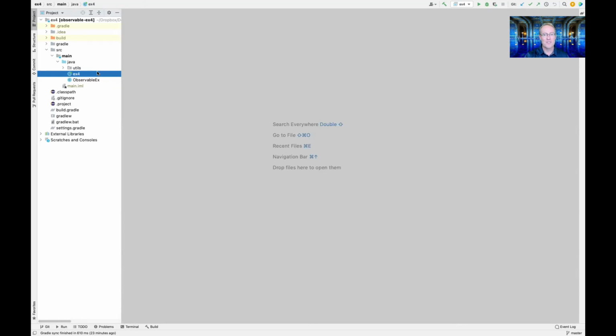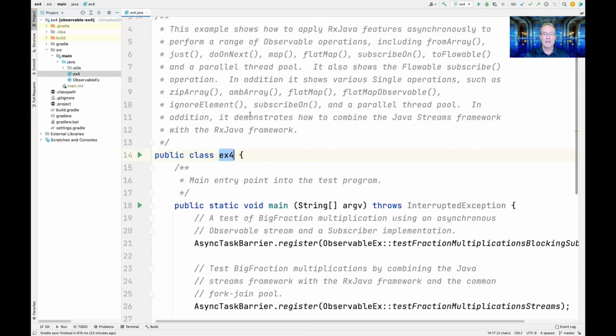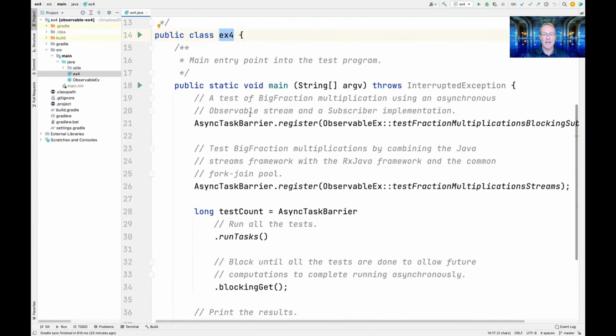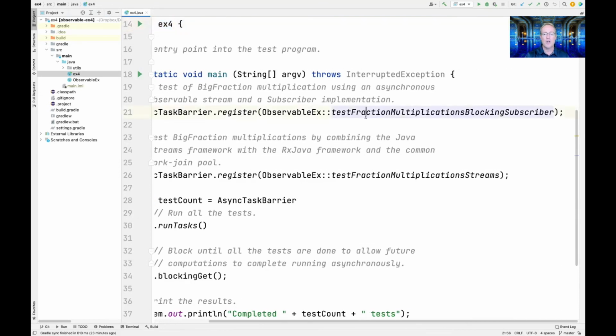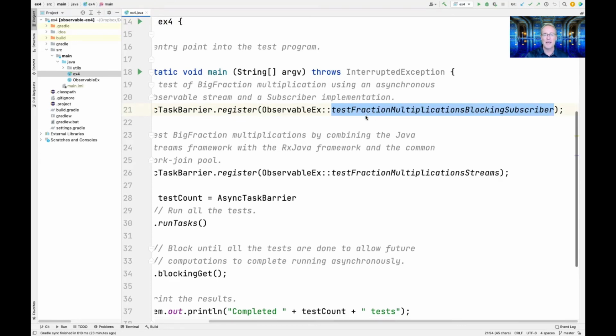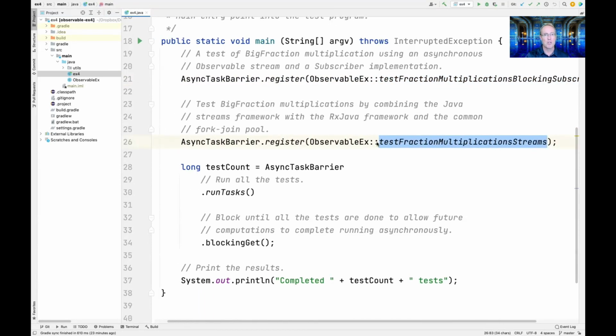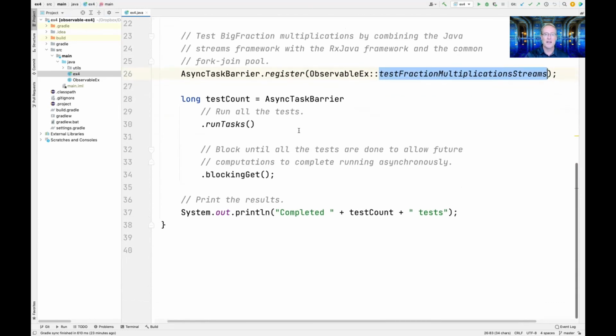Once again, we find ourselves in my IntelliJ project, this time to look at the second part of case study ex4. Here's the ex4 class, which is the manager entry point. If you recall part 1 of this video, we took a look at the test fraction multiplications blocking subscriber method to see how it worked. And now we're going to turn our attention to test fraction multiplication stream to see how it works. As always, we register these two methods with the async task barrier, and then we use its run task method to have the operations running asynchronously in the background, while the main thread calls blocking get, which will then have it wait until all the asynchronous computations have finished in the background.